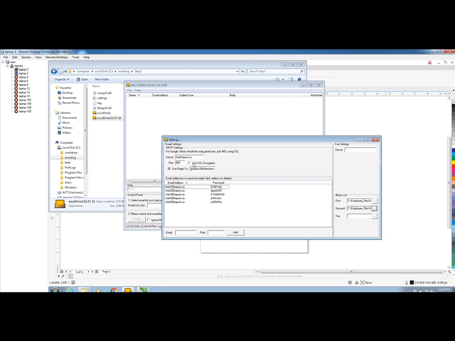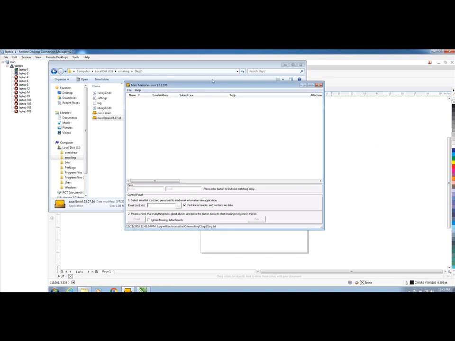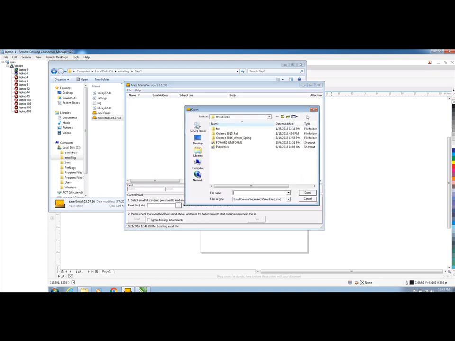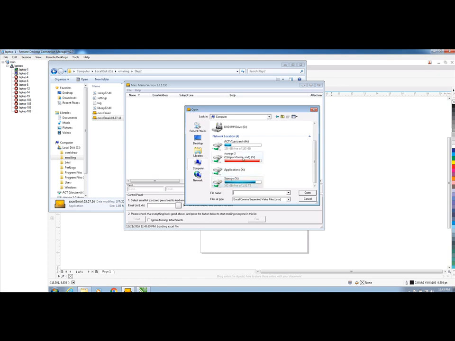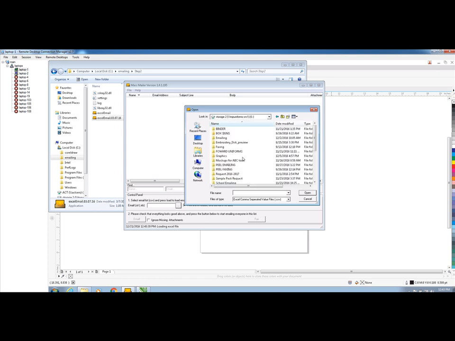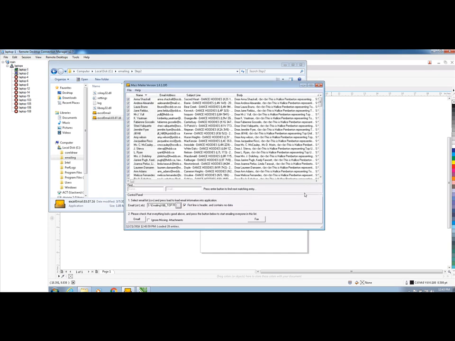And so the settings look all good, and you just close that. And then you would now need to load your email list. So computer, storage 2. So we're basically finding that ready to email list that we created. So that's in the dance folder. Dance, December, CSV, ready to email, and open.